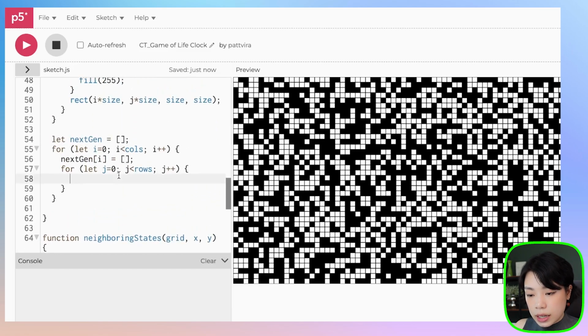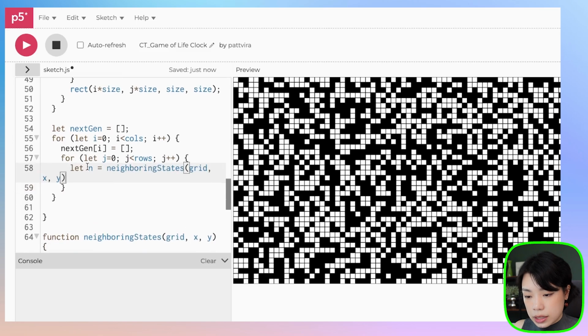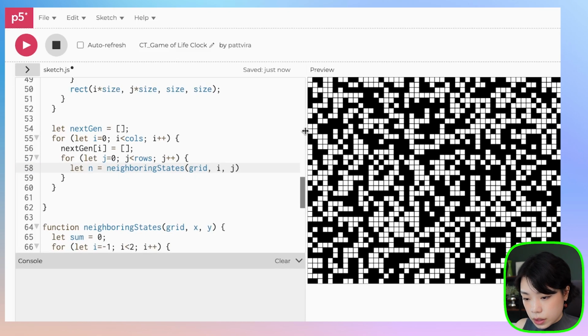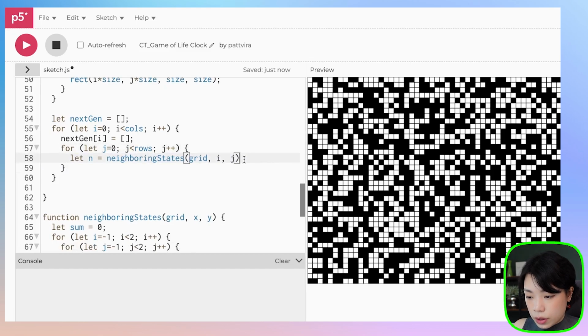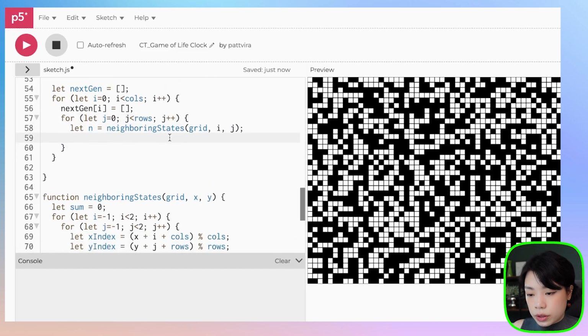All right, so inside now the next gen 2D array, first we need to declare a variable called n, and we're going to call this neighboring states function, right? Put in the grid, which is the grid that we see here, and then instead of x and y here, it's going to be i and j, right? So now we have the value that is the states of the neighboring cells.